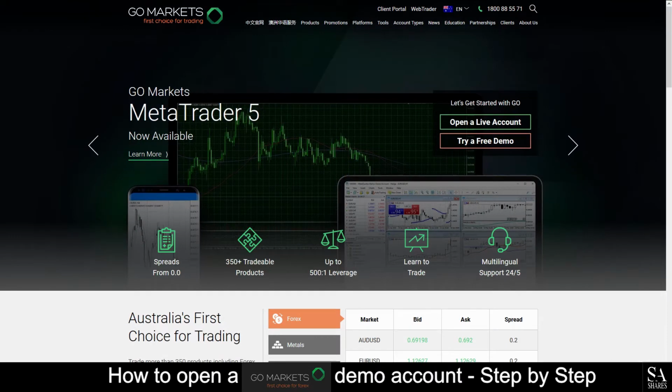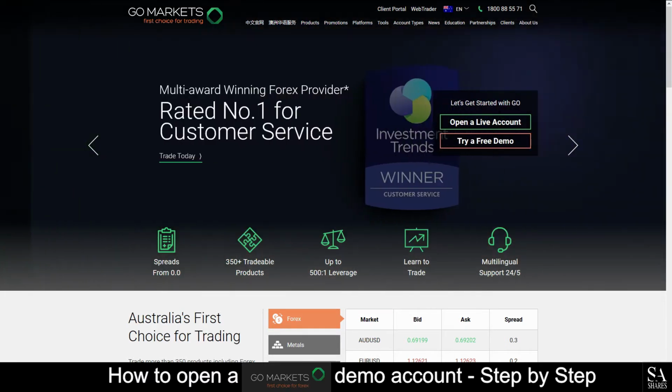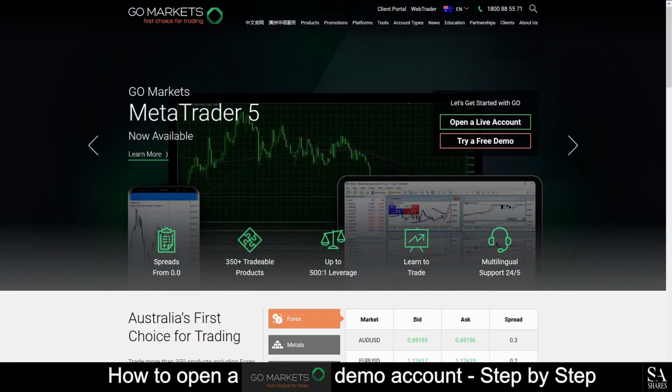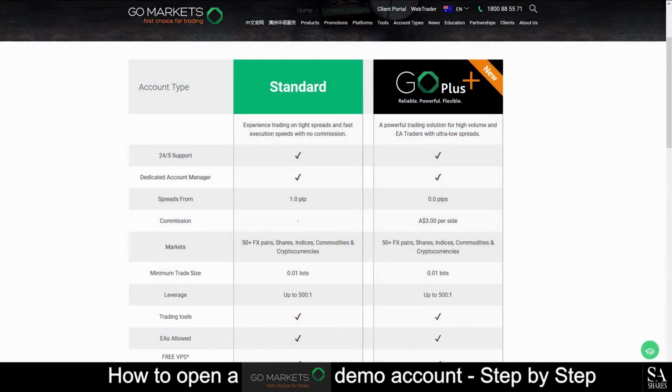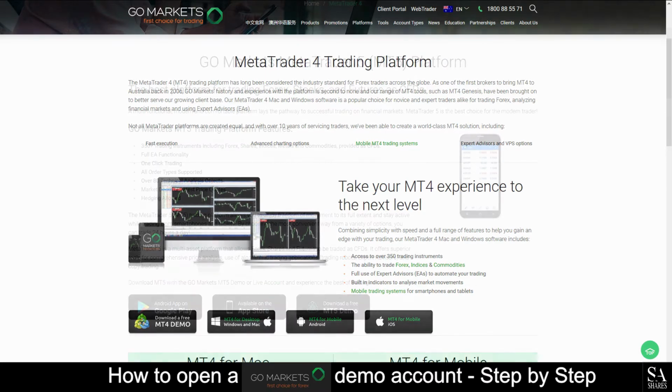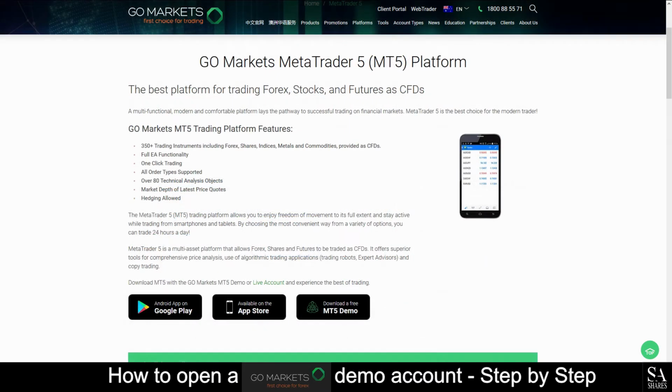GoMarkets was founded in 2006 in Melbourne, Australia. Featuring low spreads and over 350 tradable products such as Forex, Indices, metals, Commodities, CFDs, and Cryptocurrencies. Their accounts feature standard and Go Plus accounts available on 9 different base currencies. GoMarkets supports MetaTrader 4 and 5 on a variety of different platforms, such as Windows, iOS, Android, and mobile.